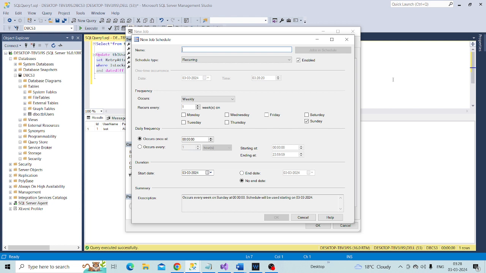Give a meaningful name to the job schedule. This job is going to run every 30 minutes on a daily basis. The schedule type is recurring. It is not a one-time job. It is a recurring job, and it is enabled.